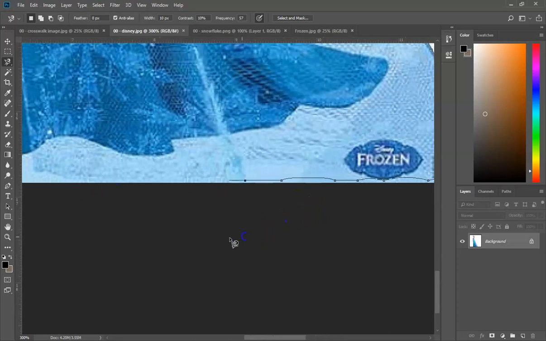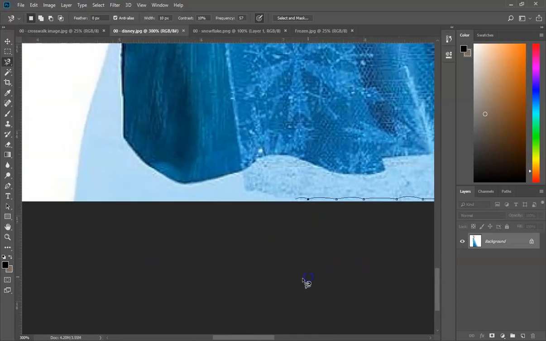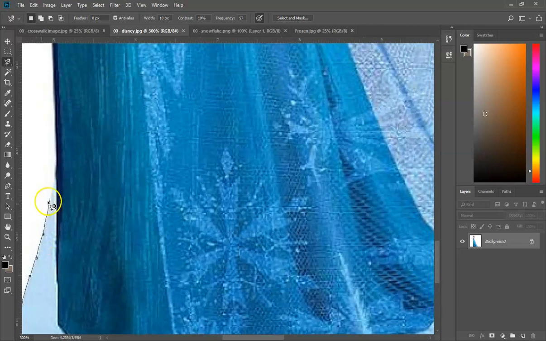So again, when you get to the bottom, I'm clicking every so often just to try to get as fine an edge as I can, setting my own anchor points along the way. If I get a little crazy, I'm going to push delete to back it up. Yeah, just follow along the edge as best as you can.